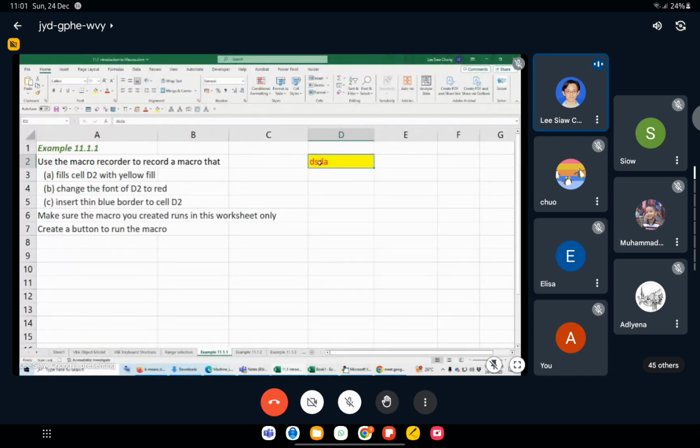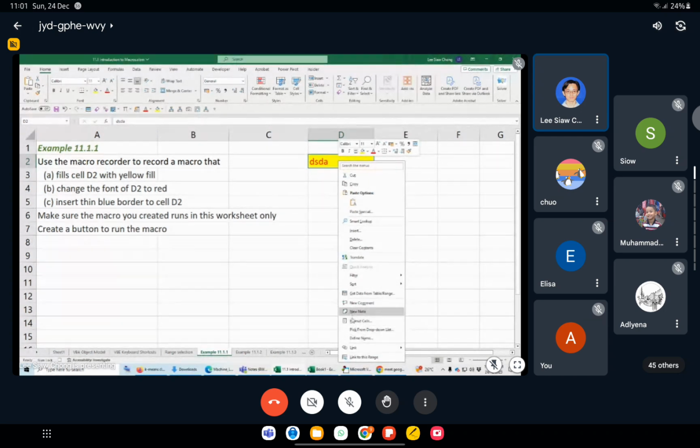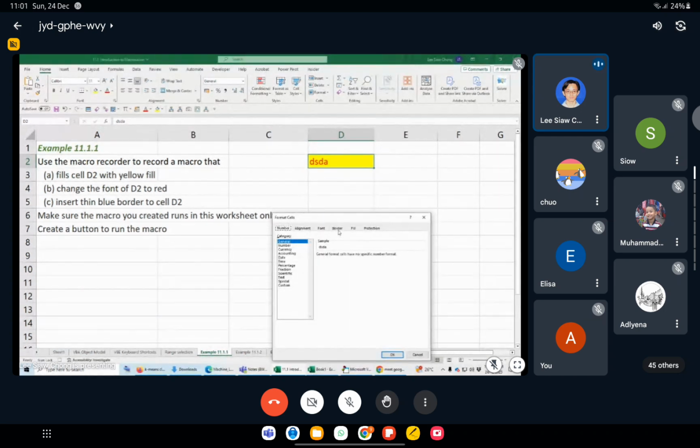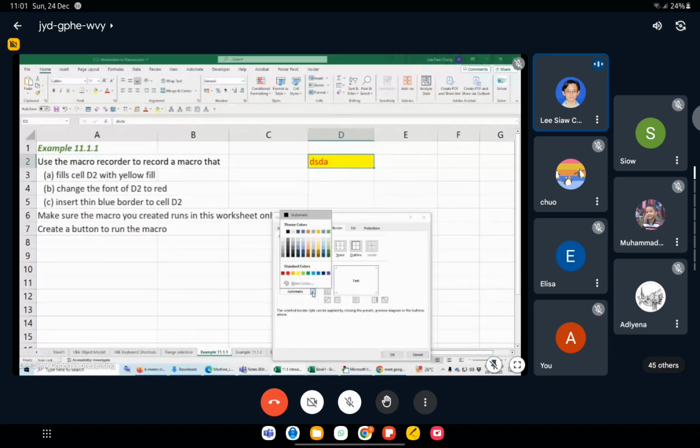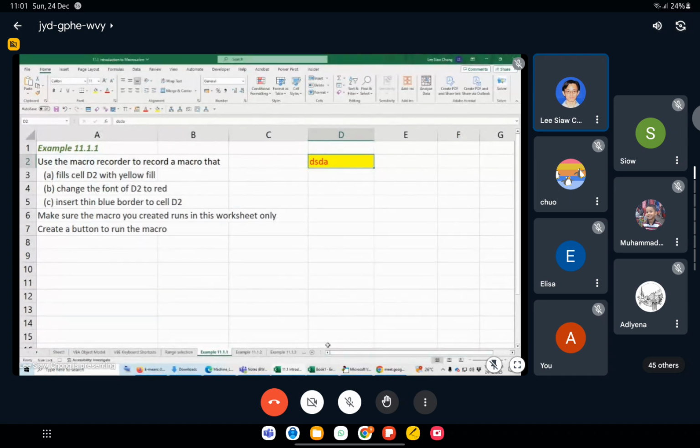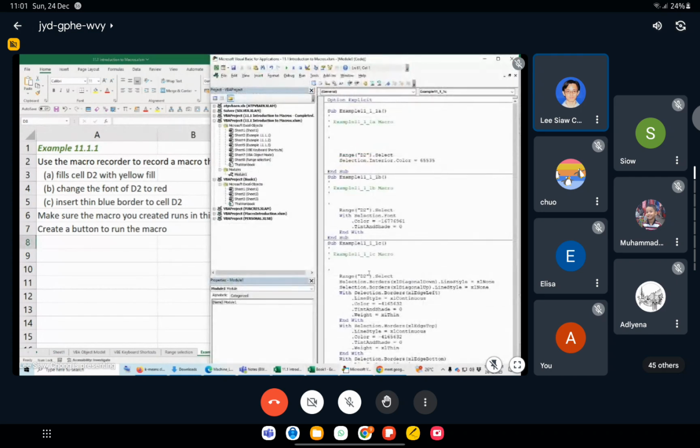So here, insert border, then you have to go to Format Cells. Border, you can select the color first. Blue, and select a thin one, as the outline. So now I selected the border. Right, now you can stop the recording. So see here the blue thin border is inserted. And here you see a bunch of code is generated.